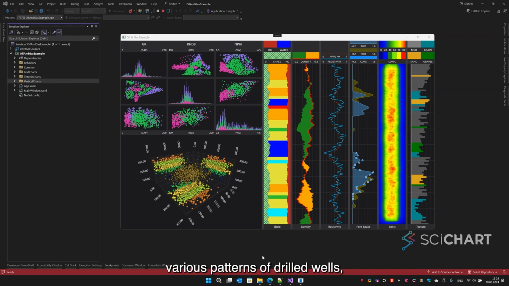These charts represent various patterns of drilled wells, which is a common need in the industry, as there are many well parameters to monitor. Each chart is aligned equally across the panel, meaning they all share the same width. This layout could be particularly beneficial for our users. Let me show you how to achieve this.